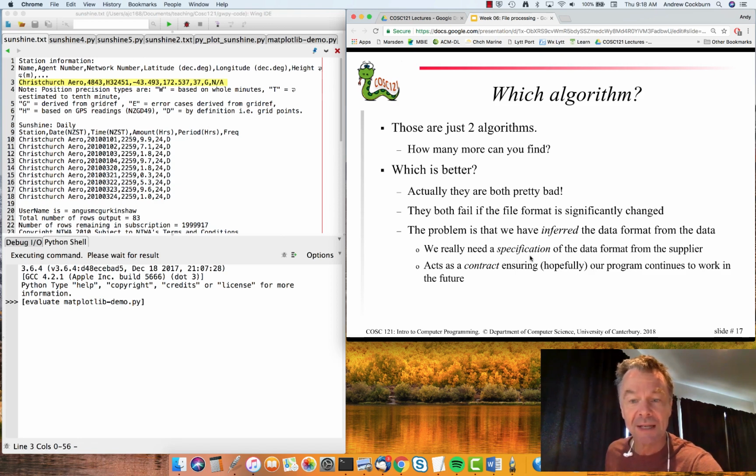What would be better is if we had a specification of the file format from NIWA, and that way we could be confident that our generalized method of extracting the station name and extracting lines that begin with the station name will succeed. At the moment, we've just guessed it'll work. If NIWA told us, yes, all files will adhere to that structure, we'd be much more confident that our program will work in general.